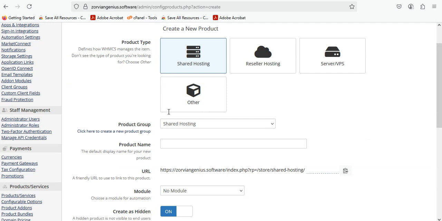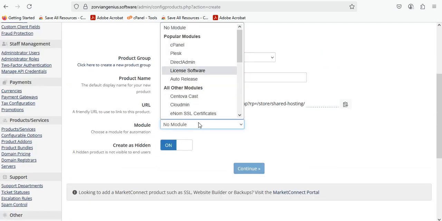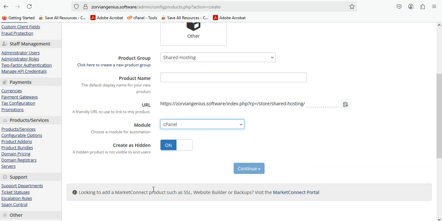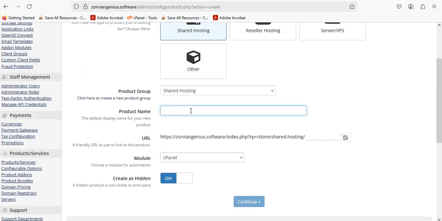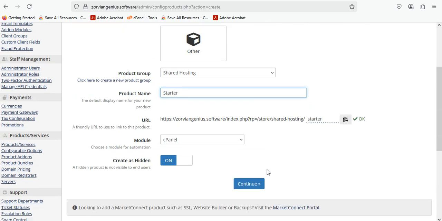Modules: what you click is cPanel, because they are all done on cPanel. If you want this product to be hidden, you click on hidden. Then the product name, you can call it Starter. Starter hosting, just something like this. Alright, you okay it.